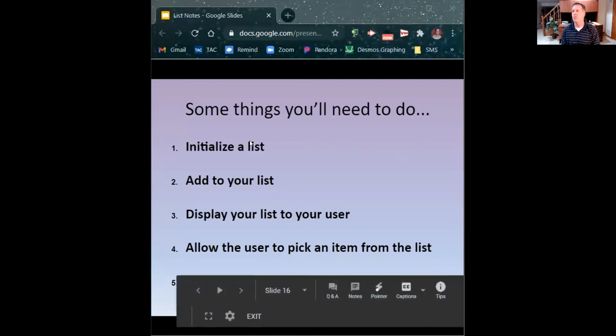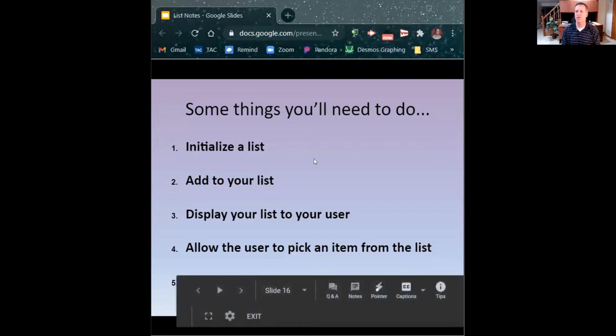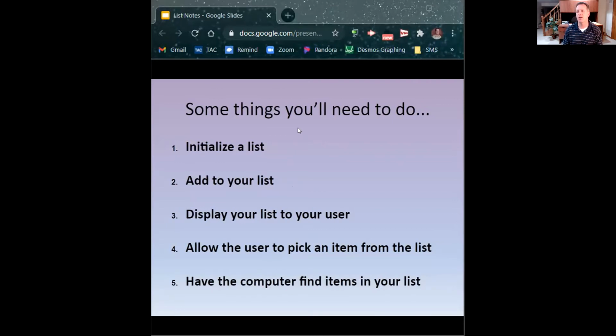So with that said, let's review real quick. What were the things that you wanted to be able to do at the end of the last video? All right. So basically what we had were 5 things: initialize a list, add things to your list, display your list, allow the user to pick something from your list, and then have the computer find something in your list. All right, so those are the 5 things that we're going to go over right now. And for your next app, you will at some point or another in the app use all of these different things. All right, so with that said, let's get started.